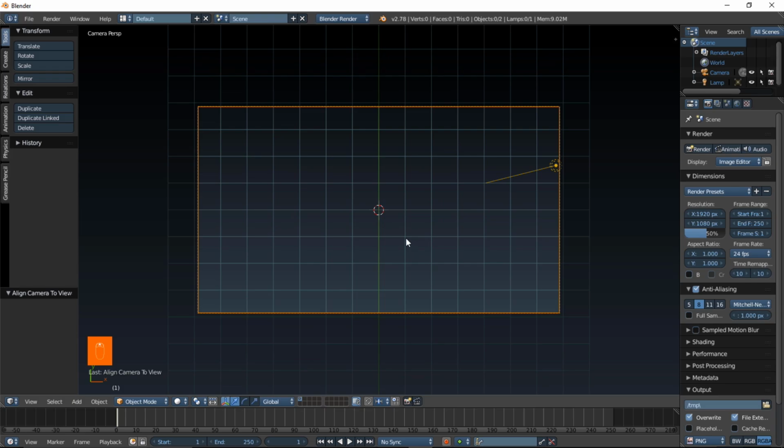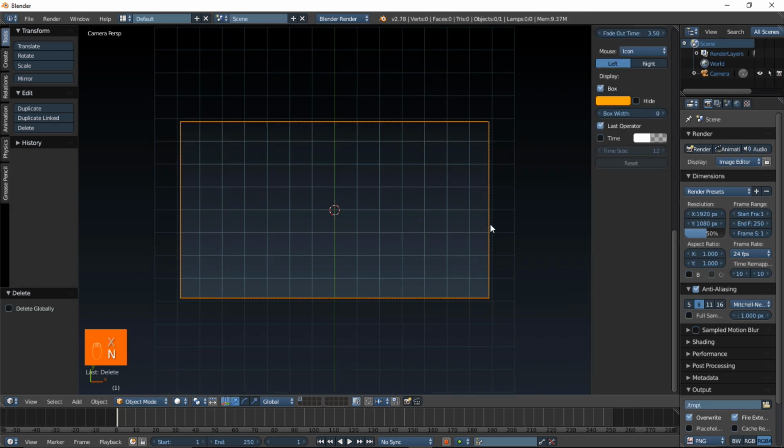What we're going to do now is clear up our scene so that we can add in our cursor and our background and not have the grid and the lamp over here. So we're going to right click on the lamp, type X and click delete to delete it, and press N to bring up this side menu.